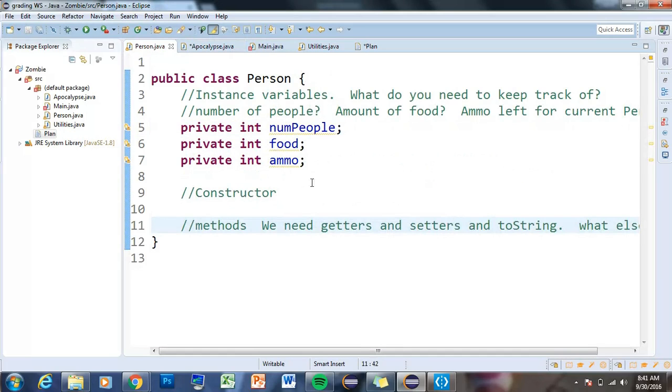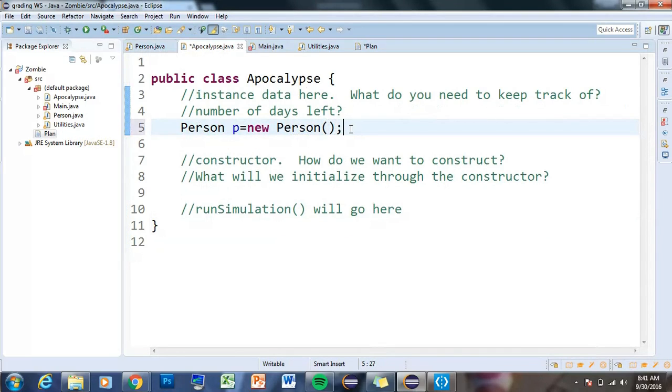You might have constructors that take in values into the constructor. That's totally up to you for how you want to design it, but I'm just putting this here to kind of get started. You might have it such that the person object is going to be constructed with 3 arguments in it, the starting ammo, starting food, and total people. But that's totally up to you for how you want to do that. When you create your apocalypse constructor, you have to determine how you're going to set that up.